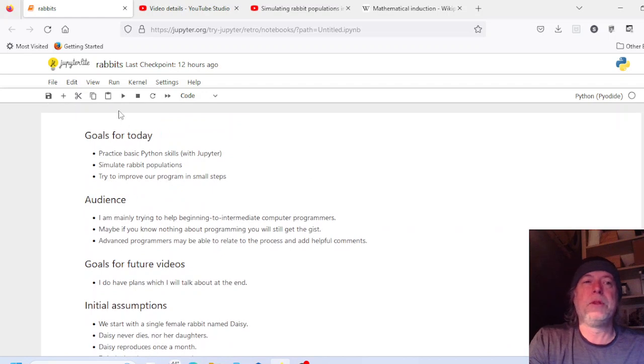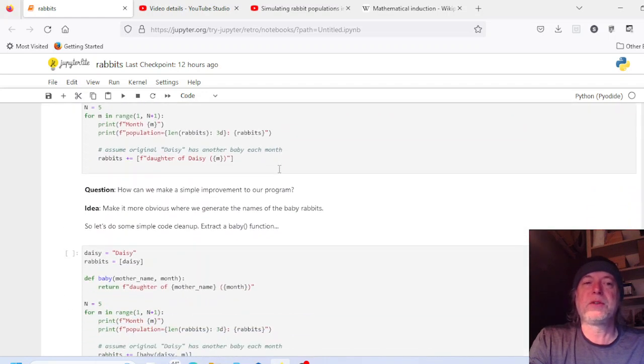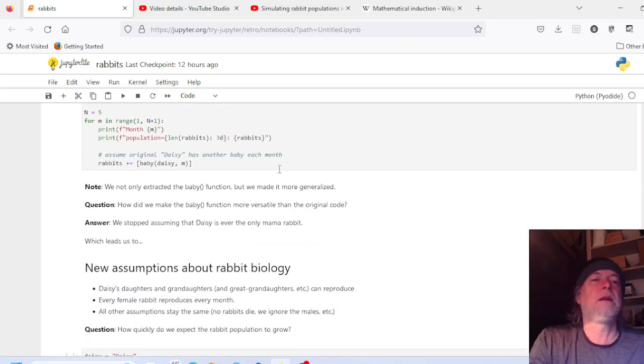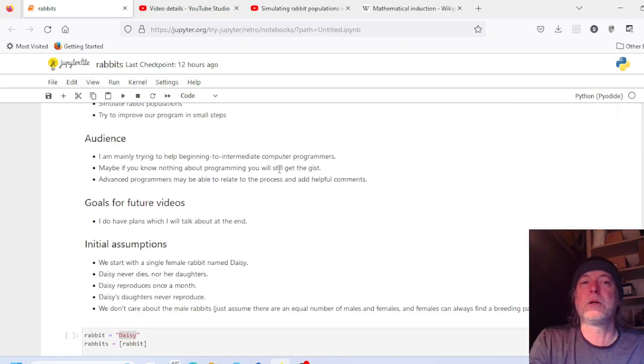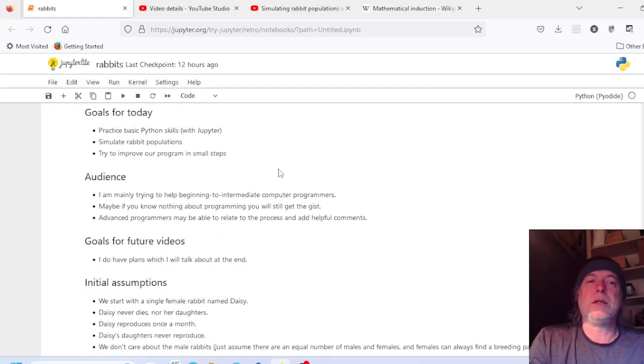I am doing this in the Jupyter programming environment. This happens to be an online version called Jupyter Lite. A Jupyter notebook is basically just a small collection of programs with intervening text that explains how the programs work. And it's kind of an interactive environment, as you'll soon see.